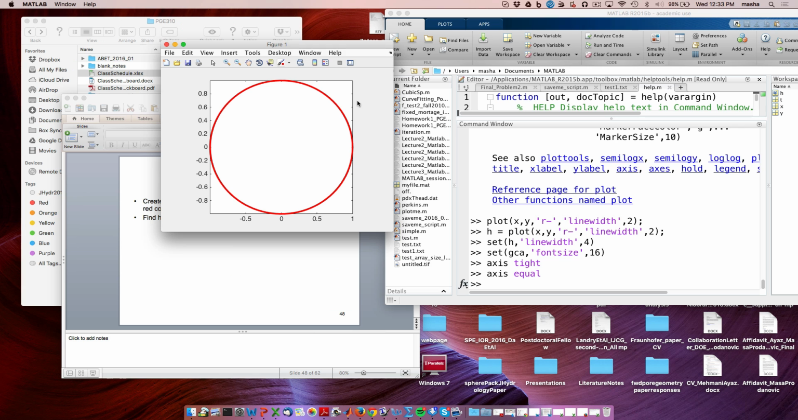Could you repeat again what axis tight and what axis equal do? Tight basically tightens the axis around the object that is plotted. So my axis is not going wider than the circle itself. And equal means equal proportion. Do it proportional. Because the way it initially plotted, even though I had 0 to 1 here, 0 to 1 there, I had kind of a squished circle. It didn't look like a circle, it was like an ellipse.